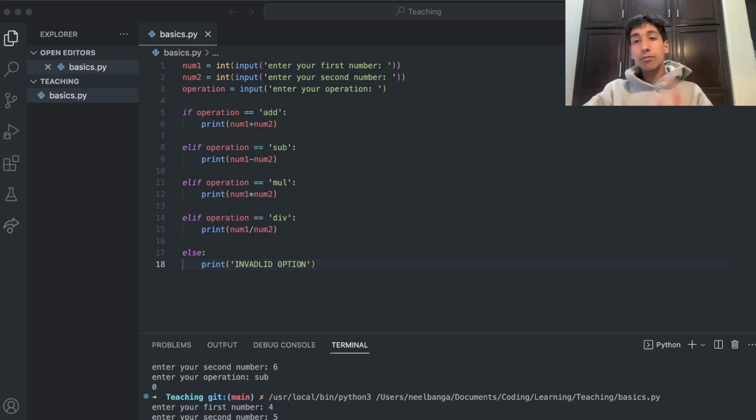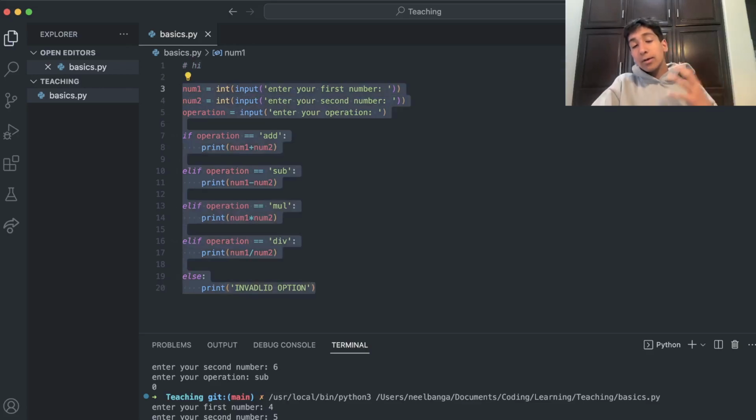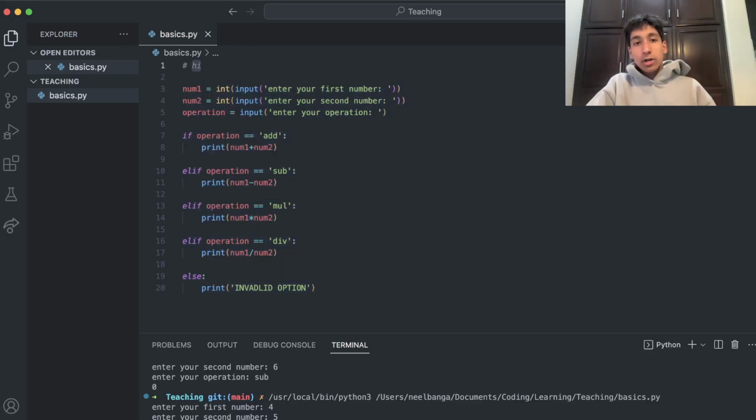So I just want to cover one last thing before we end this. And that is comments. Now comments are very, very useful. All they do is they just have the code ignore it. So I can make a comment with a hashtag, and I can just say hi. When I run this, Python's interpreter will just ignore this completely. So it doesn't affect anything.